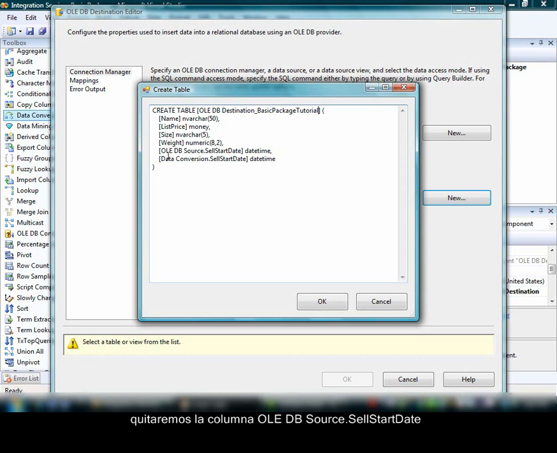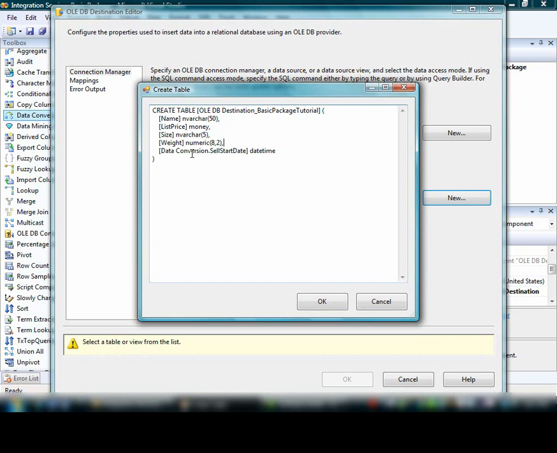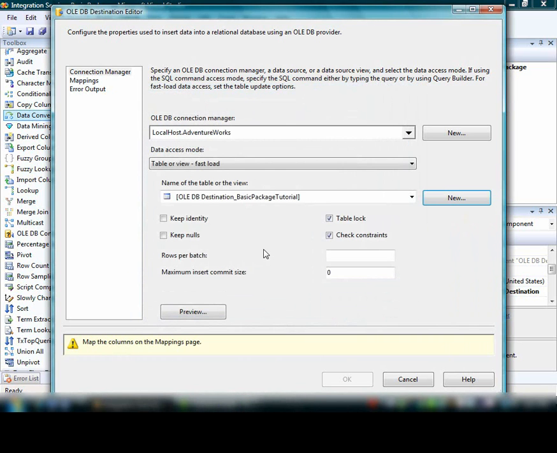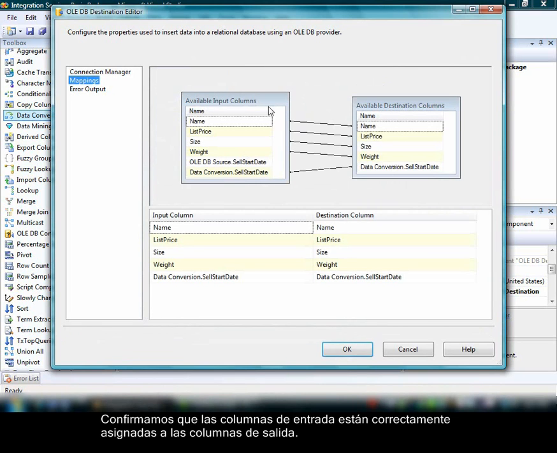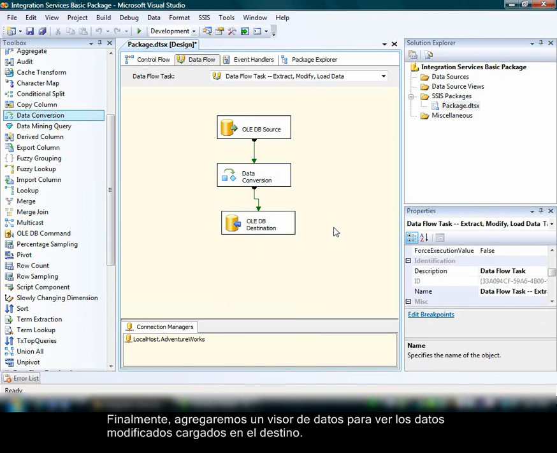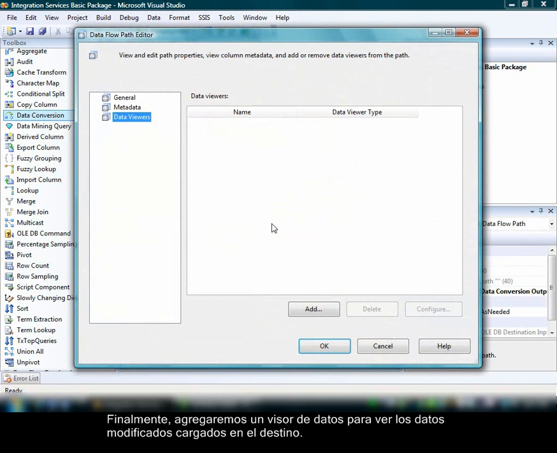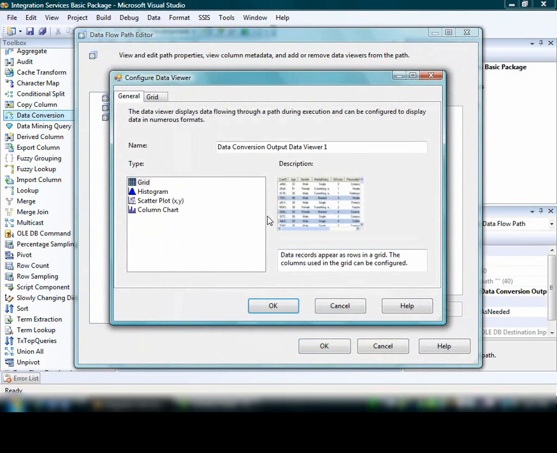We're also going to remove the SellStartDate column that comes from the OLE DB source, and we're going to keep the SellStartDate column that was modified by the data conversion transformation. Click OK to save our settings. Now we'll click Mappings to confirm that the input columns are mapped correctly to the destination columns, and then click OK. Finally, we'll add a data viewer in order to view the modified data that is loaded into the destination.